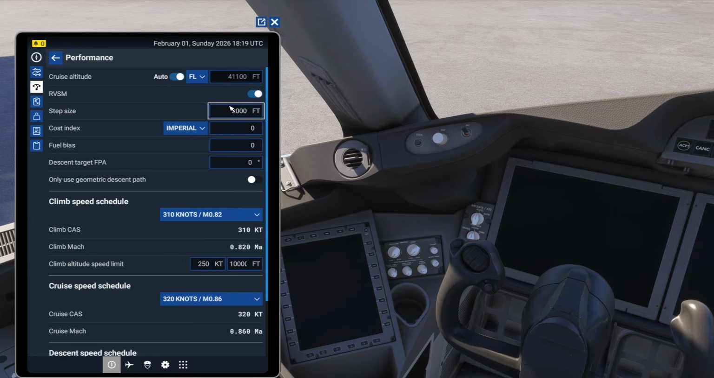Then we've got the step size. If the plane cruises, that means that the plane becomes lighter because it burns fuel. And then it can climb higher to save more fuel. That's what we call a step climb. And this setting tells the planner to look for a higher altitude every 2000 feet of gain. So, could be useful. These are, by the way, the default settings for this Boeing 787. If you fly the Cessna, this will of course be lower. Always check this because in some cases you will see that it assigns you a higher altitude above the surface ceiling.